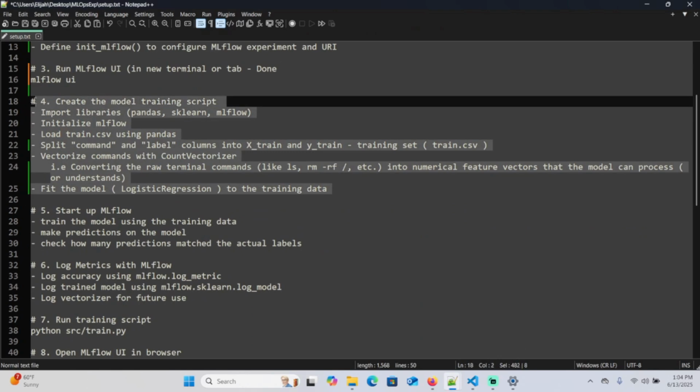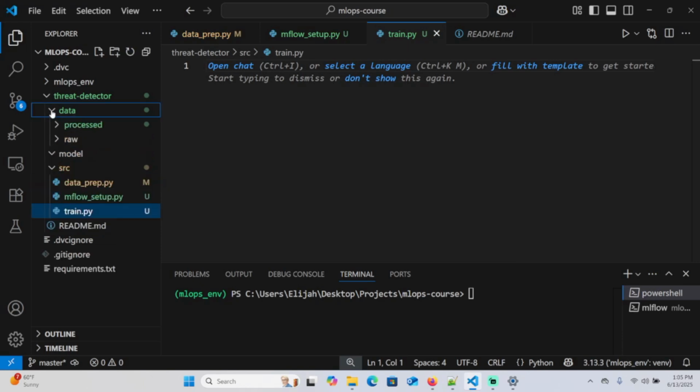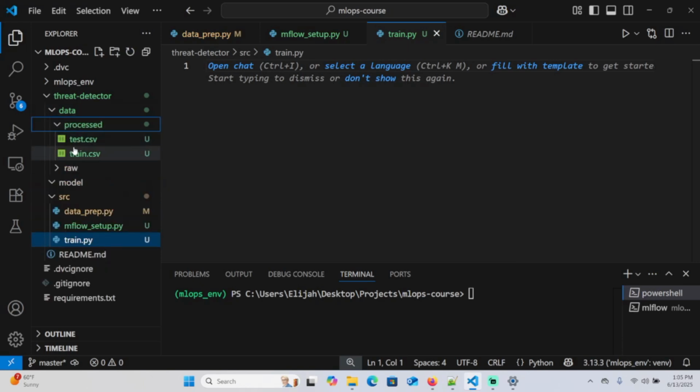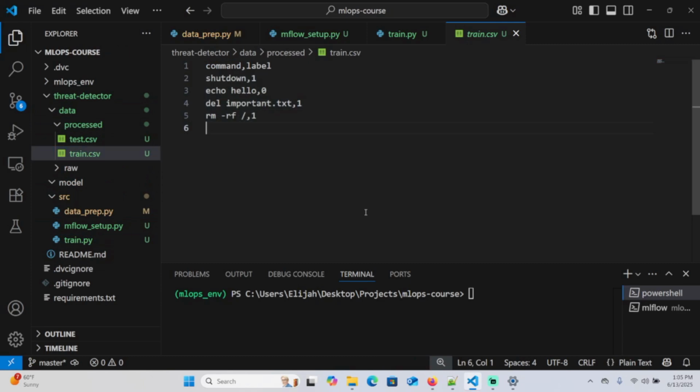Okay, this is now stage number 4. So in this stage, we create the model for training the script. We're going to import libraries, pandas, sklearn, MLflow, and so forth. We're going to initialize MLflow, which is that helper function that we created earlier. We're going to load our training set, okay, using pandas. And not only that, but we're going to split the command and label columns, which is in our training set, into X train and Y train. Okay, this is our training set. As you can remember, if you go back inside data folder, open that up, this is what we're going to be using when we write our train.py file.